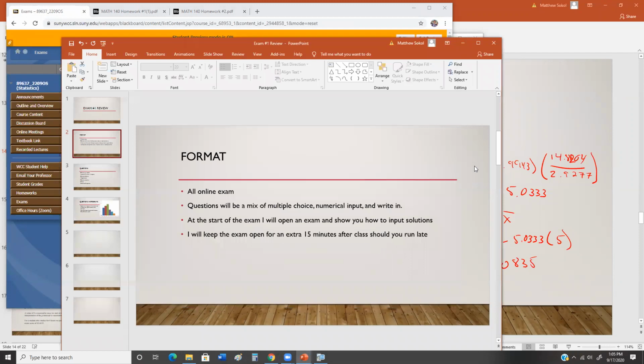So your questions are all going to be a mix of multiple choice and numerical input. It'll say, hey, what is the average of this data set? And you will have to type in your number. And then there'll be some questions that you have to write answers in, and I will go back and manually grade those later on. Okay.